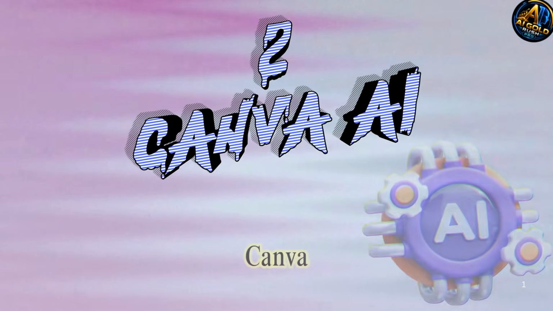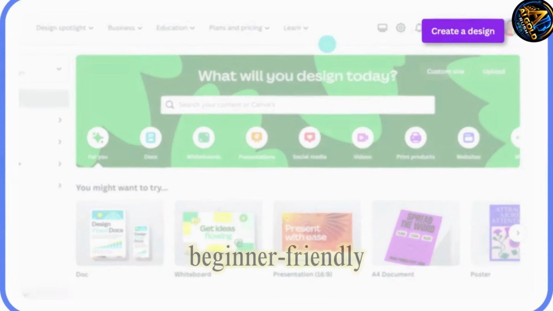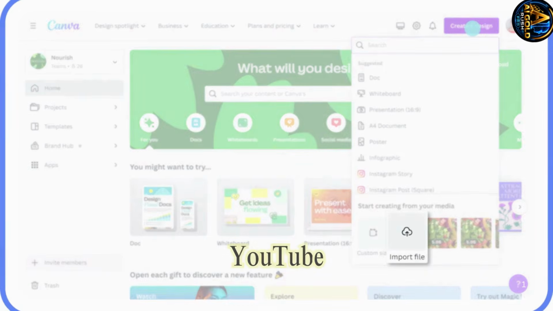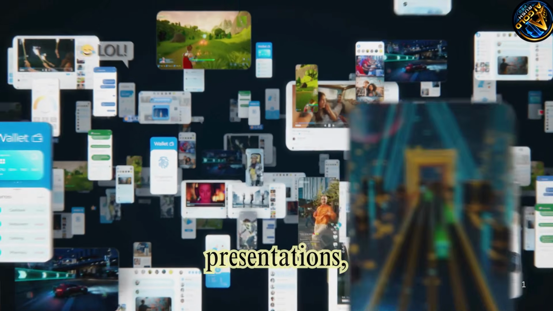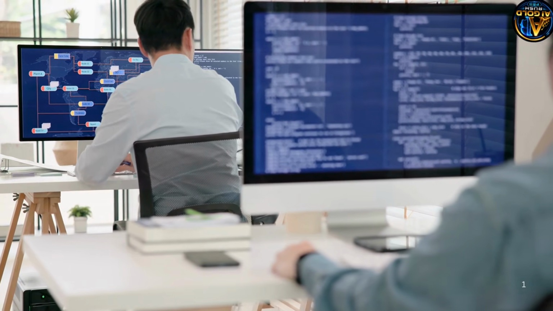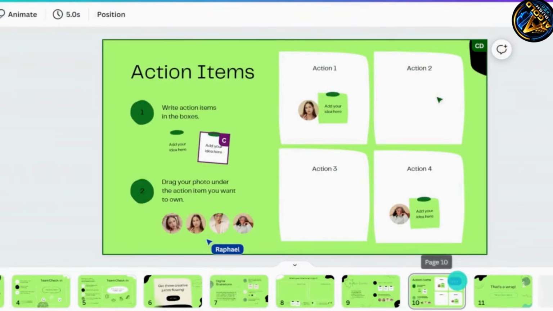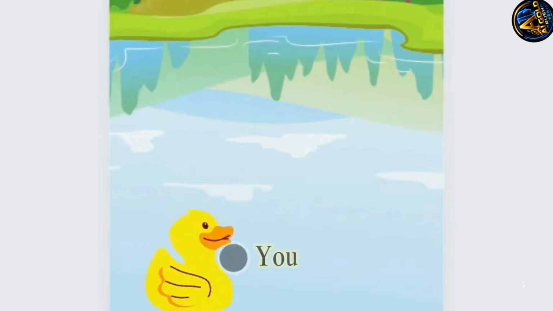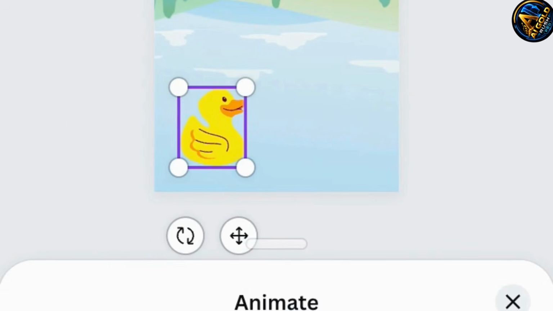Tool number 2, Canva AI. This tool is extremely beginner-friendly and can help you create YouTube thumbnails, videos, social media graphics, presentations, and even AI-generated designs. Many creators use Canva because it's simple, fast, and does not require advanced editing skills. You can even create faceless YouTube videos directly inside Canva.